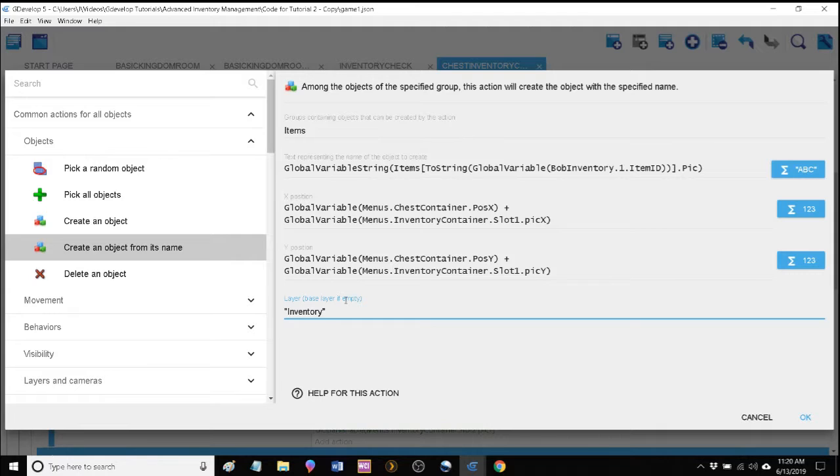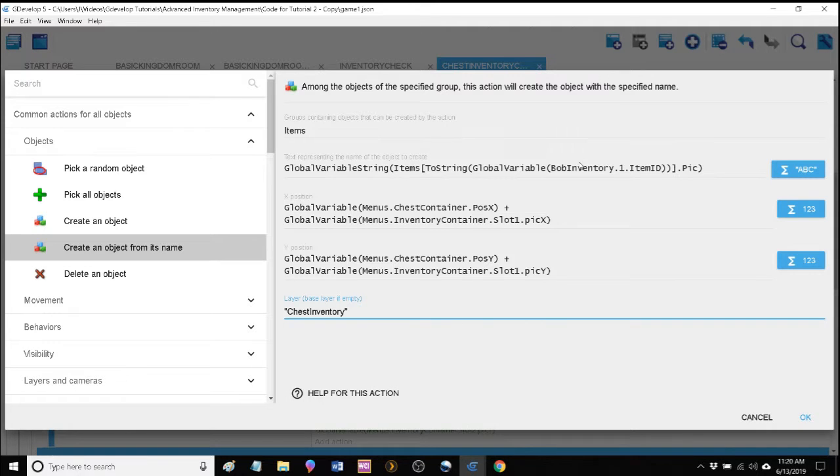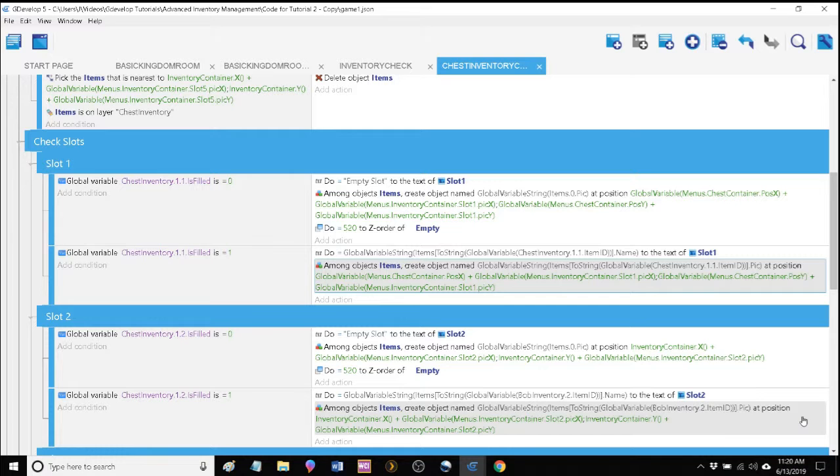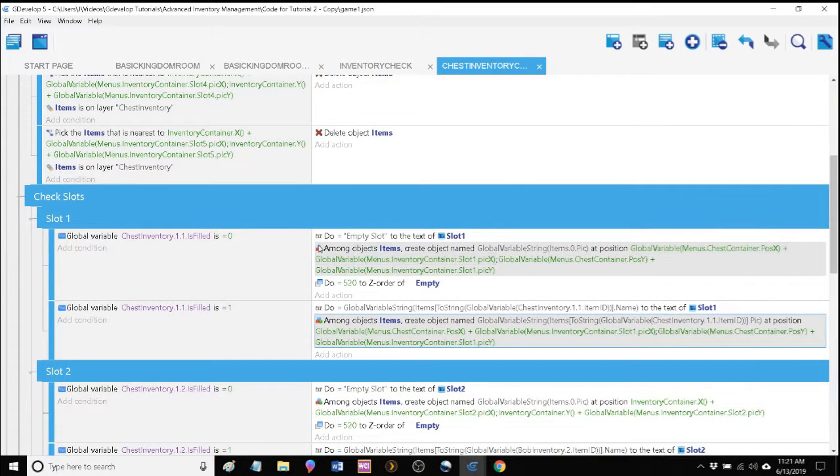Okay, and make sure, oh, we almost missed one there. Make sure the layer is chest inventory. And this needs to be changed to chest inventory.1.1 and hit OK. All right, let's go through this again really quickly just so we understand what's going on, and then you can fill in the rest and we'll come back together when you're done.